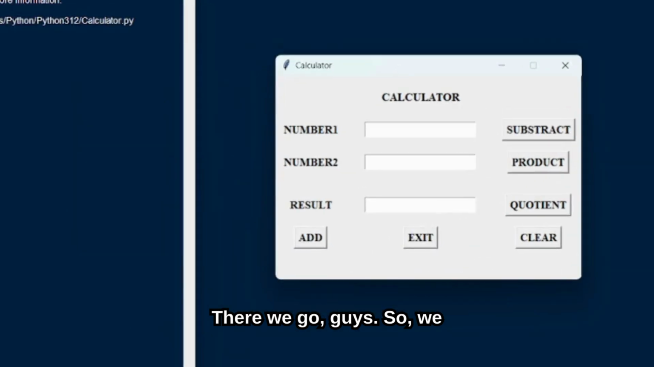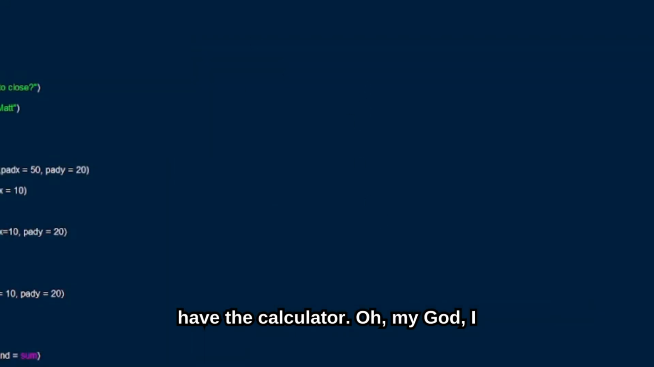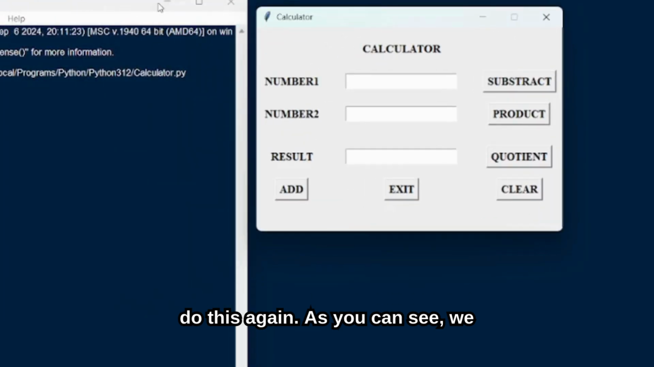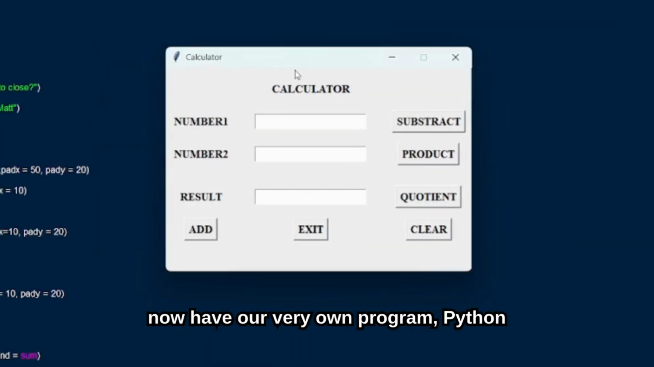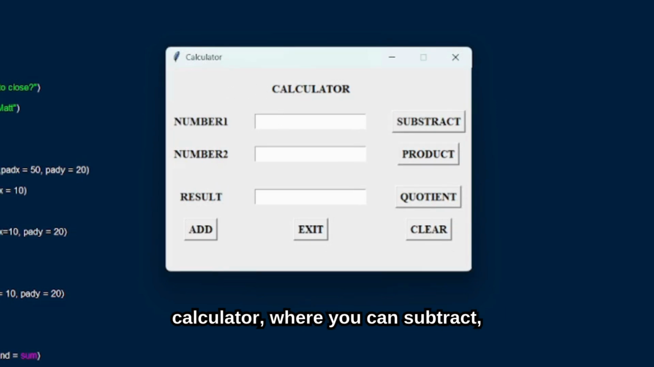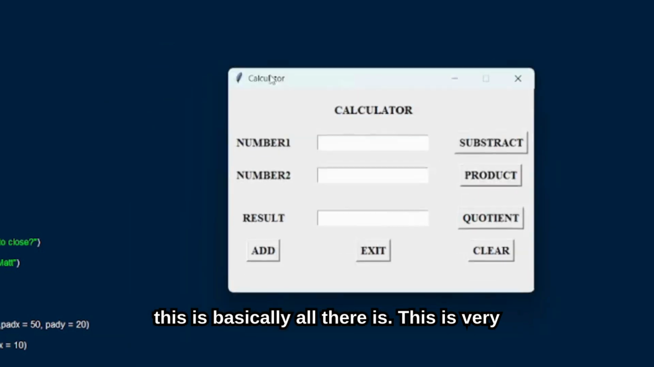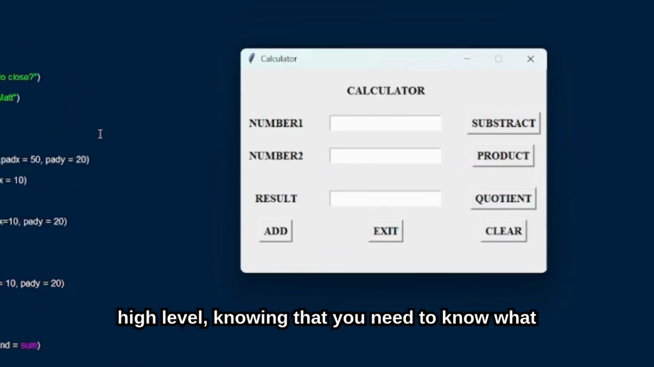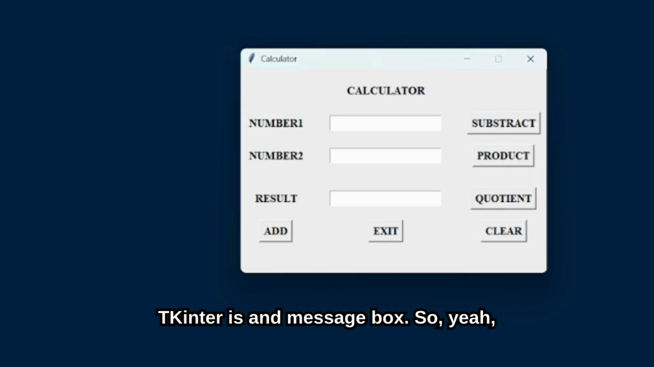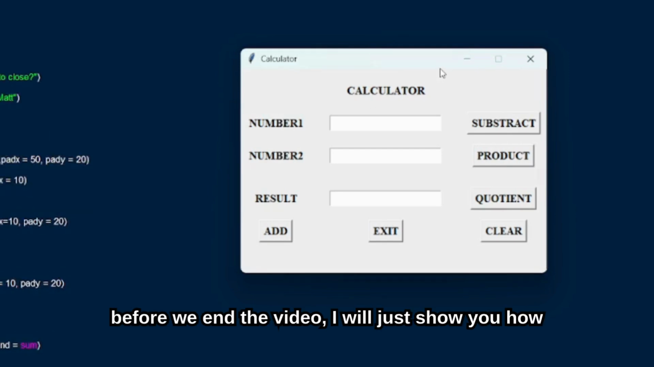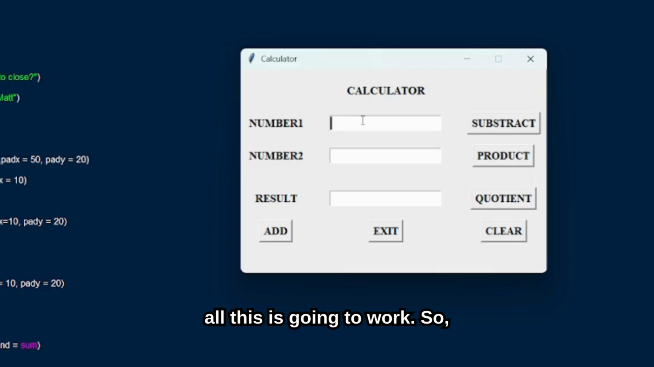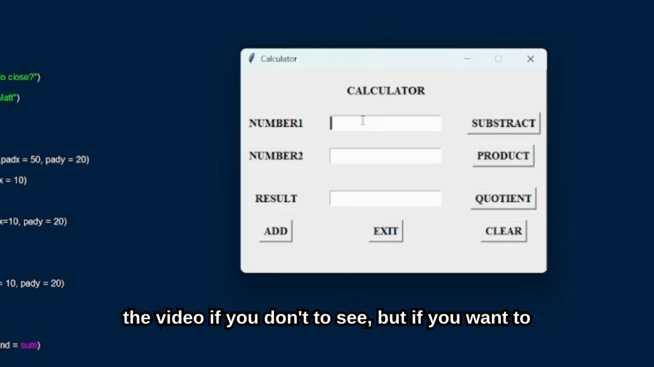There we go, guys. So we have the calculator. Oh my god, I did it again. Okay, let's do this again. As you can see, we now have our very own program, Python-based GUI, tkinter-based calculator, where you can subtract, the product, the quotient, clear, exit, or add. So yeah, this is basically all there is. This is very high level, knowing that you need to know what tkinter is and message box. So yeah, before we end the video, I will just show you how all of this is going. So you are free to leave the video if you don't want to see, but if you want to stay, you can.